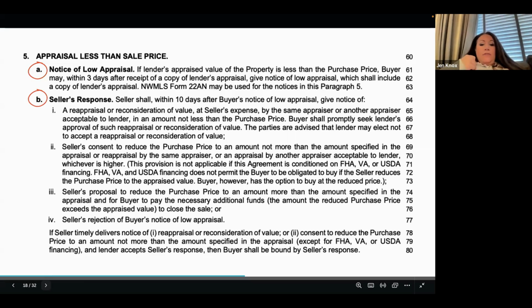Now, the seller can also consent to reduce the purchase price down to exactly what the appraisal came in at. Or if a seller chooses to, the seller can just reject all the ideas of lowering the price at all and see if the buyer will be willing to come to the table with more money.